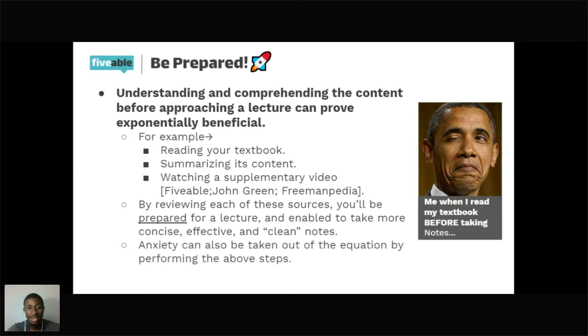The last thing that should be taken into consideration while being prepared is that you need to lower your anxiety. When you go into your notes anxious, it doesn't really help. So try to lower your anxiety levels. I know AP can sometimes be intense, but just treat it like any regular class that just has more information.